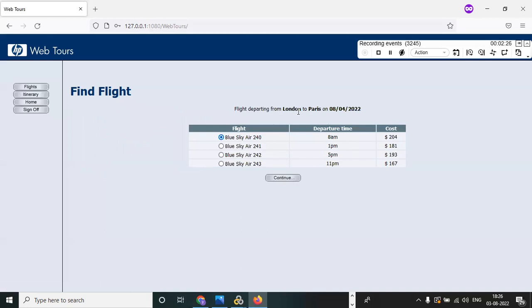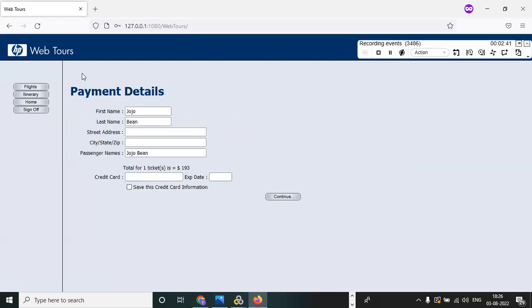These are all the available flights from London to Paris, and you can select any one of the flights, because everyone will go on the same flight, right? User to user will be changed. So that is why changing anything is also fine. And click on continue. See, find flight transaction is completed.